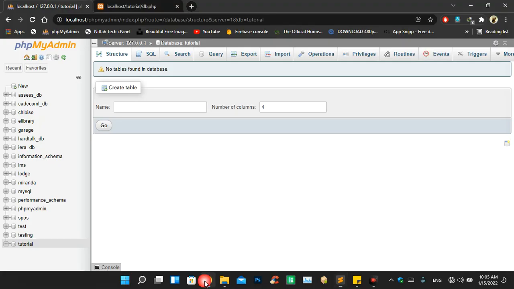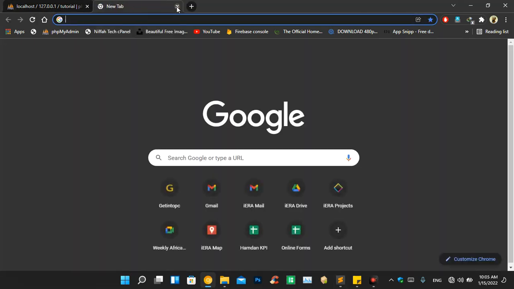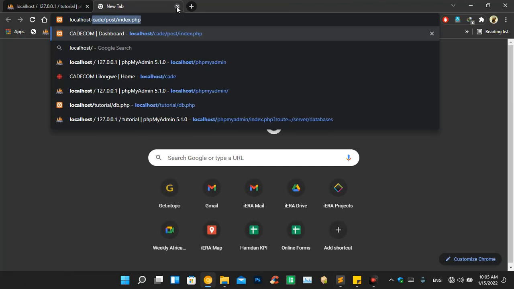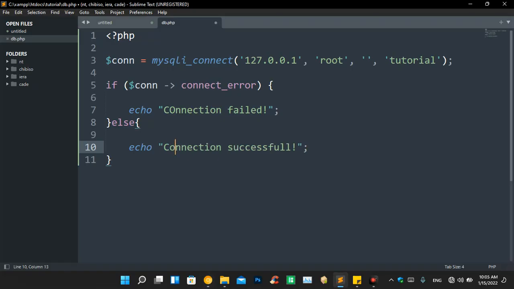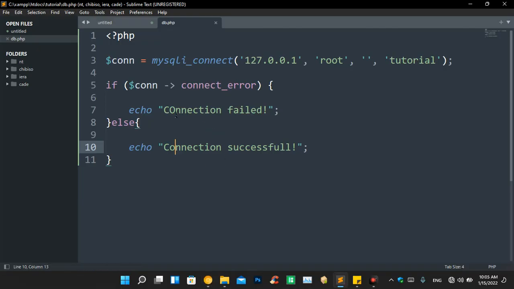So let us see if that's gonna work. The first thing is to say localhost / our folder tutorial and db.php, and then we enter. We have connection success. Of course I've put here, okay, connection successful. So it has written connection successful.